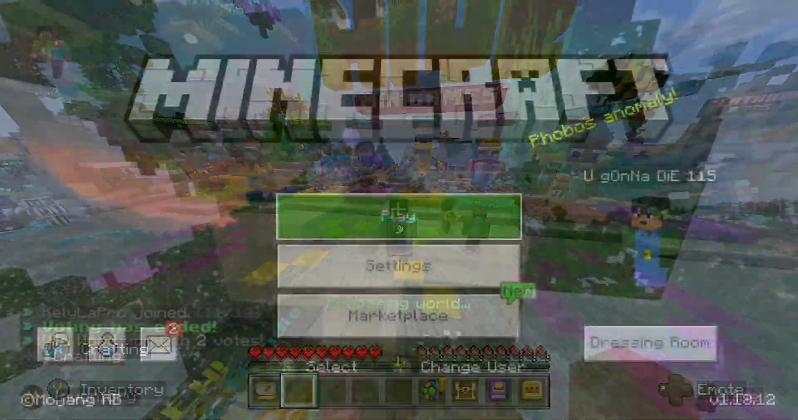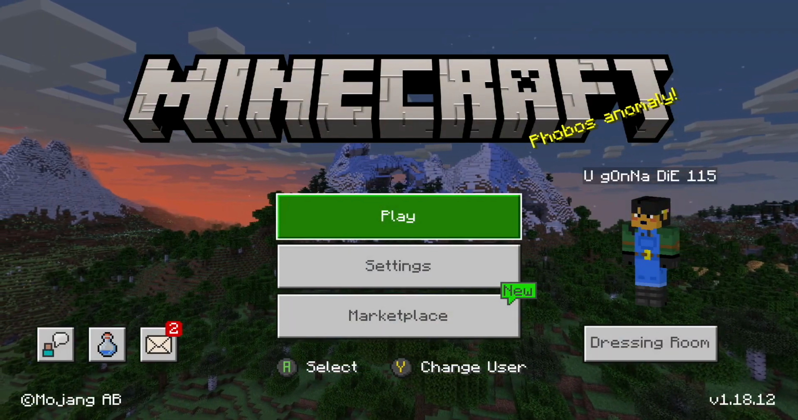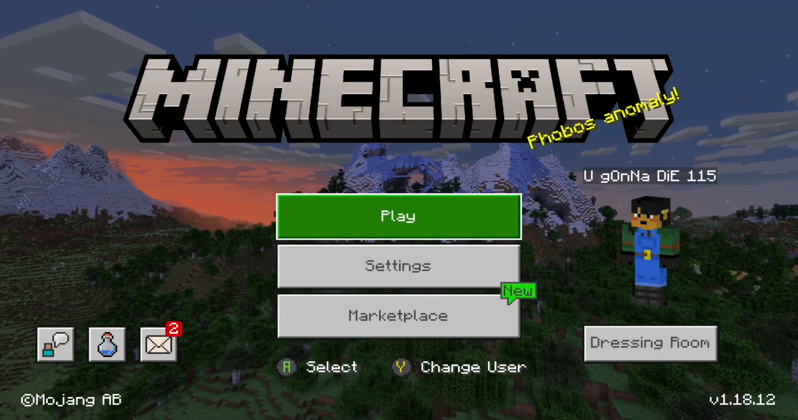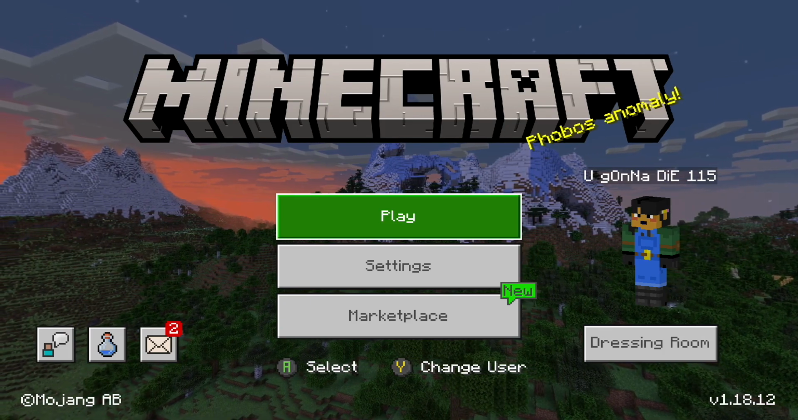So the first step to this entire process of getting custom global resource packs is we need to first download the global resource packs that we want. Now this is very simple.